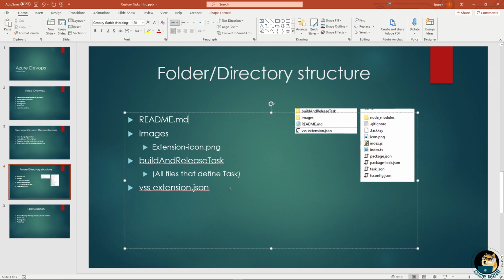And here it is again, verbally written out: you expect to see a readme, images with the extension icon PNG, build and release, and all the files that define the task, aka this image over on the right. And finally, the vss-extension.json, which will essentially dictate the details of your task to Azure DevOps.